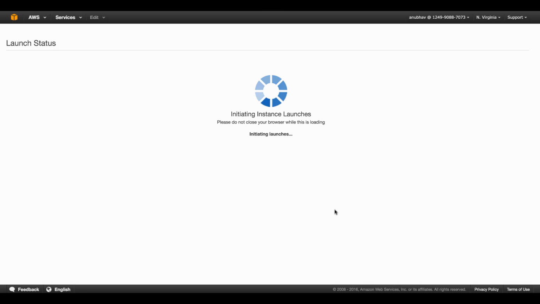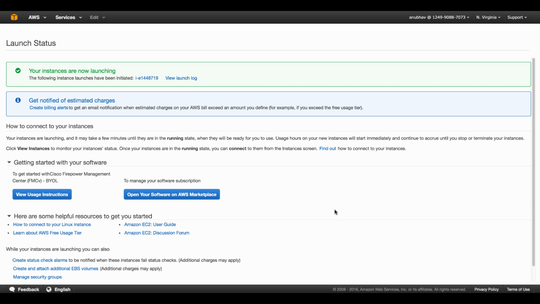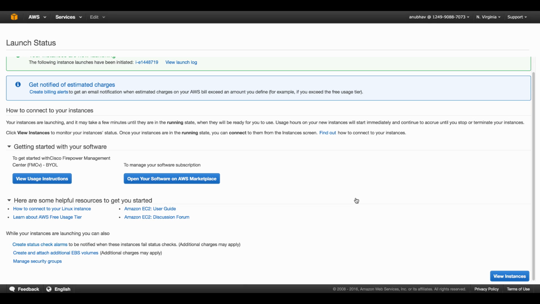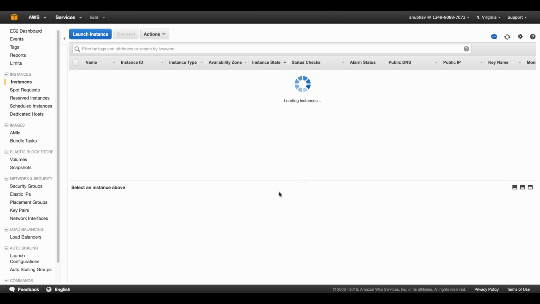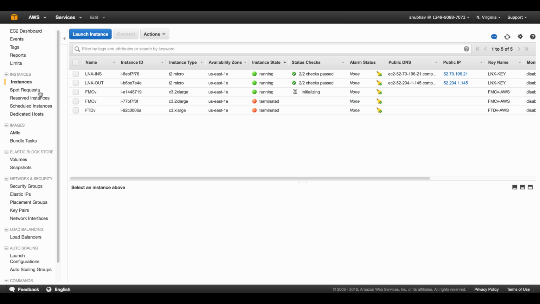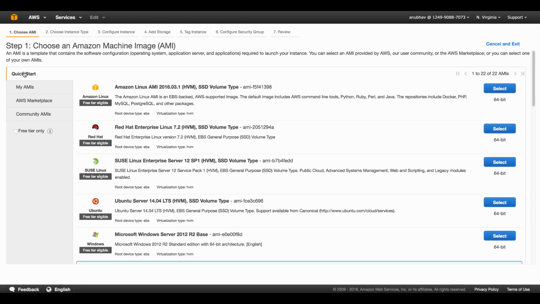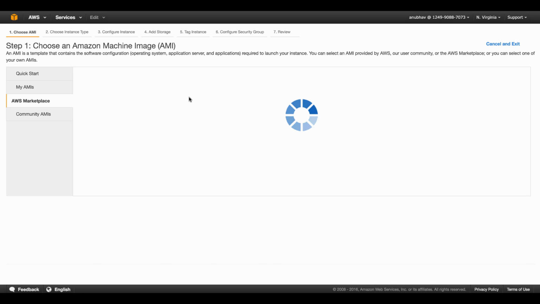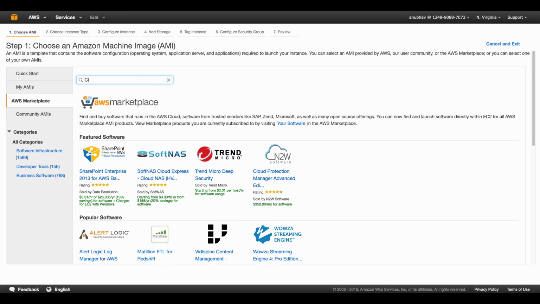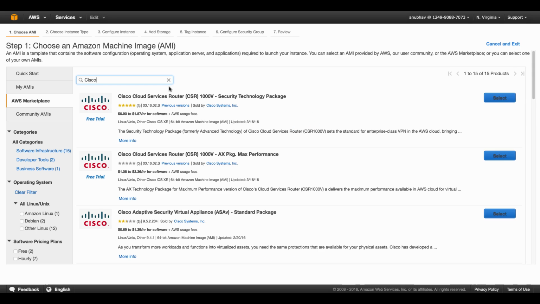FMC installation and initialization could take up to 30 minutes for the first time, because it's going to boot for the first time and initialize a few processes in the background. So instead of waiting for 30 minutes, I will go back to view instances and launch another one. Again, I will click on launch instances, go to marketplace, and type Cisco.